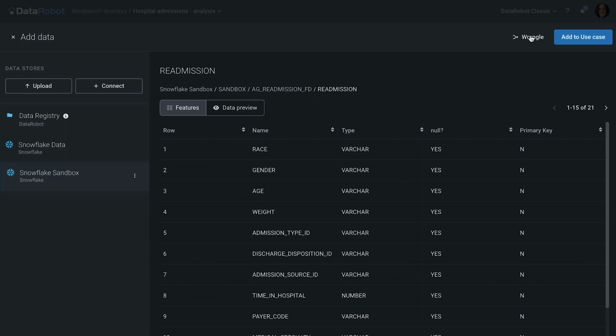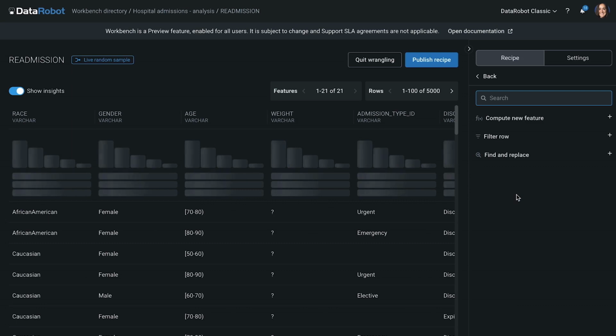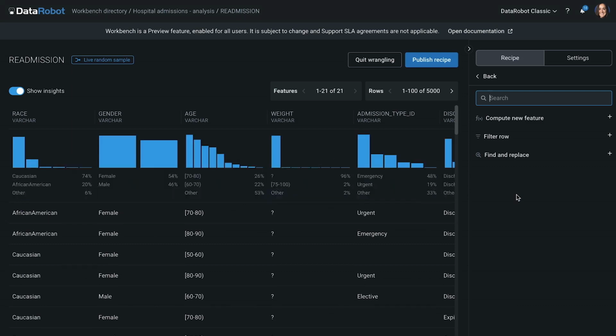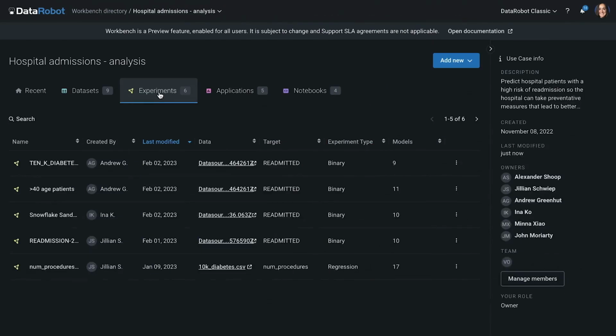Let's go ahead and begin preparing a dataset. You can see that we automatically run exploratory data analysis to show distributions for each feature. You can compute new features, do all sorts of filtering, and more. And these transformations are pushed down into Snowflake, which means that you can leverage the security and governance of your data warehouse.